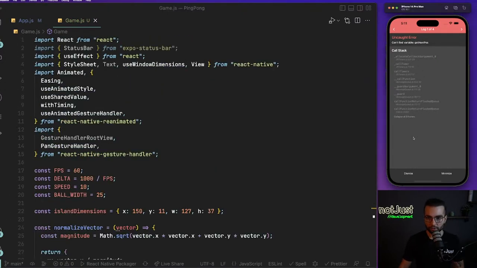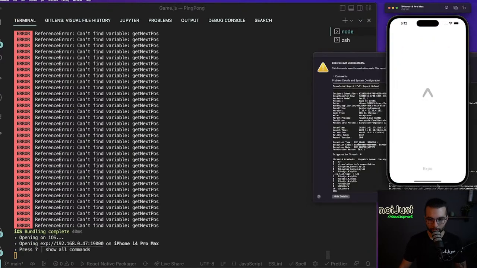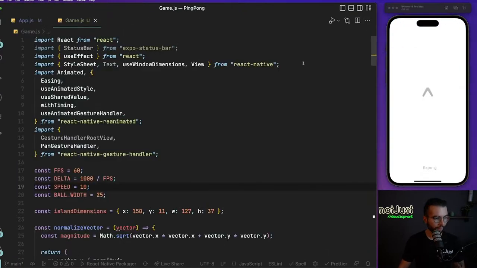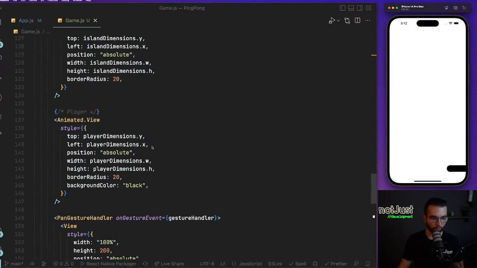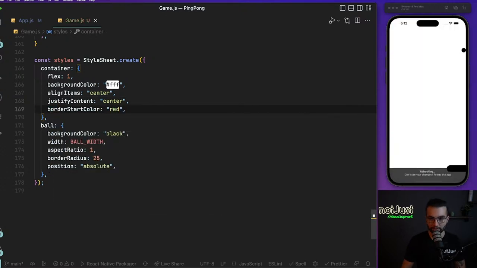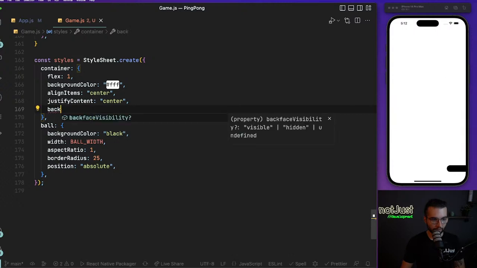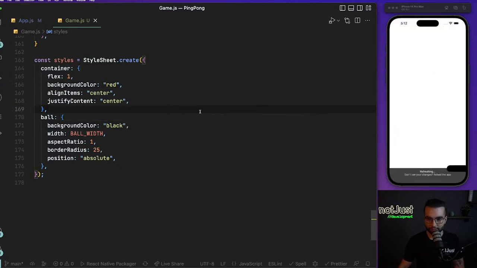Rest we need. So conf variable, getNextPose. Decrease the width of a player based on score to a limited number, like until it reaches 50 and stop decreasing. I was thinking to increase the speed of a player. Something weird happened, most probably with our containers and so on. So if I do to this container background color red, oh, I have it already. Red. Then I should see that it's.